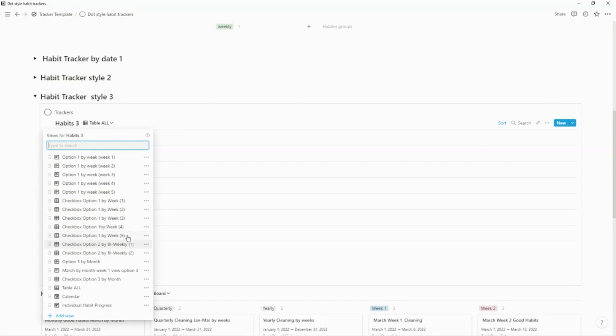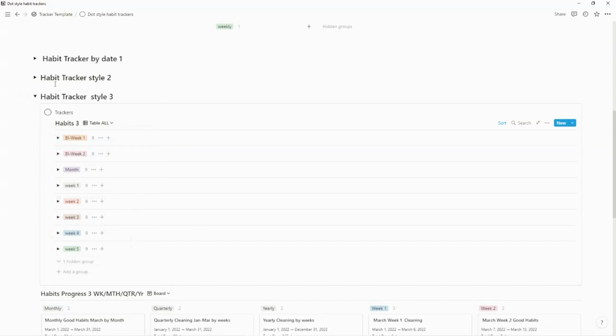First name all these March, then duplicate all these and name all the other ones April. I hope that makes sense. If it's too complicated and I'm just not making sense here because it's kind of hard to explain, I would recommend just going with habit tracker style too.